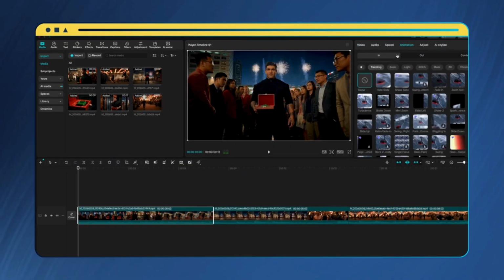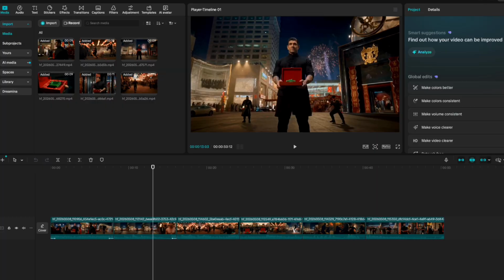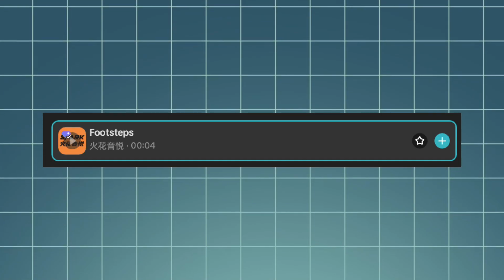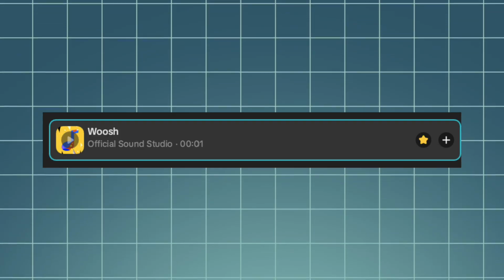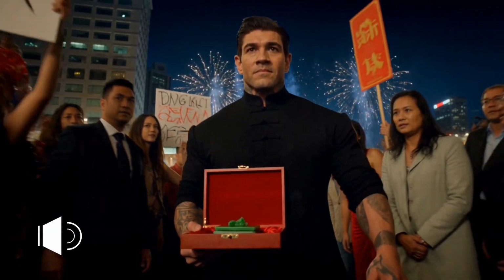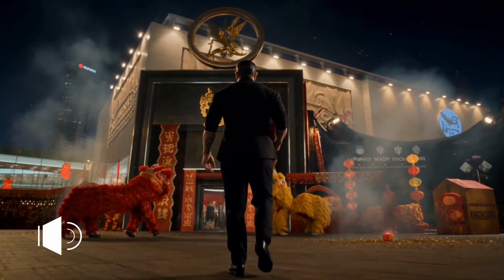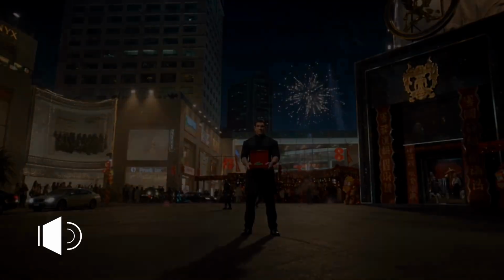Then I'll trim the awkward parts, remove dead space, and tighten the pacing. After that, I'll add sound effects like crowd noise, fireworks, footsteps, impacts, and whooshes. Then add cinematic music for tension. This step is important because AI gives you the raw clips, but editing makes it feel like a real video.